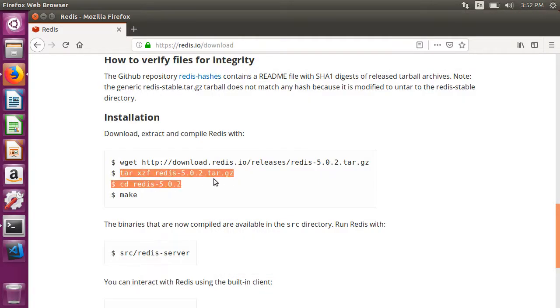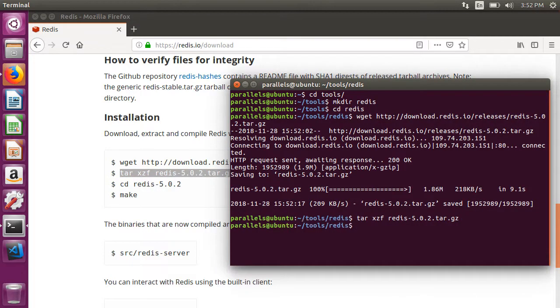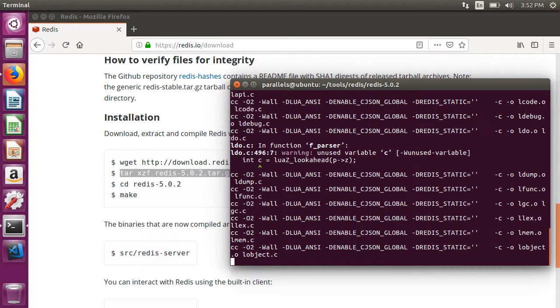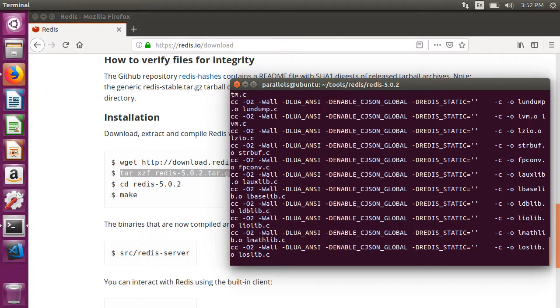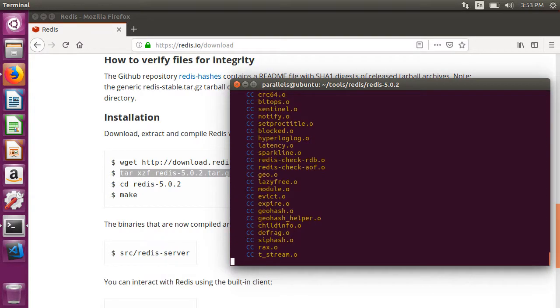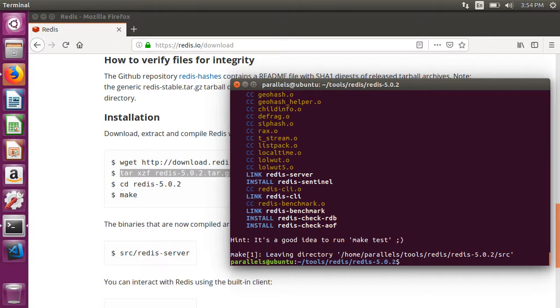Next, let's unzip the tar. Doing an ls, we see the unzipped folder. Let's cd to it. Finally, run the make command to build Redis binaries from the source. It may take a few minutes. Let me fast forward. It is done successfully.